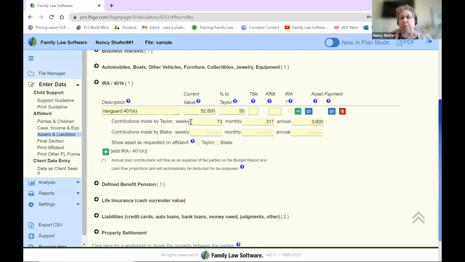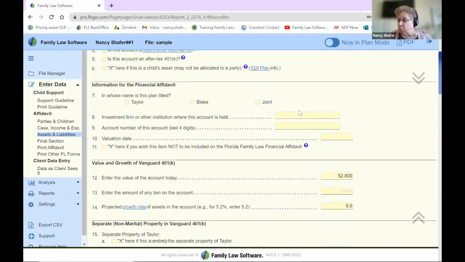So a couple of important things. What's the current balance? IRAs and 401ks are defined contribution plans, so we need a balance, and we also want to know what the current contributions are, because that will impact taxes and potentially impact support for net income states. And here again, we're going to go into more information.